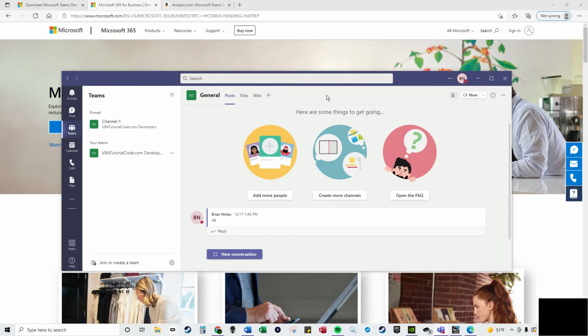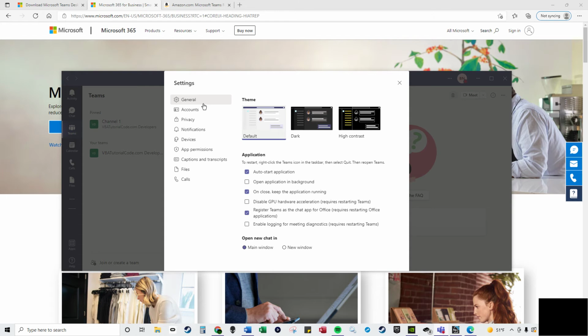If you click your name up here, go to manage account and then general, you can have the application auto start when you log into Windows, and keep the application running in the background so that you can receive messages even when you don't have the application open. You can also open new chats in the main window or in new windows if you want pop-ups. If you don't want pop-ups because you're busy and clicking around a lot, you can keep it in the main window so you don't have to deal with floating message boxes everywhere.